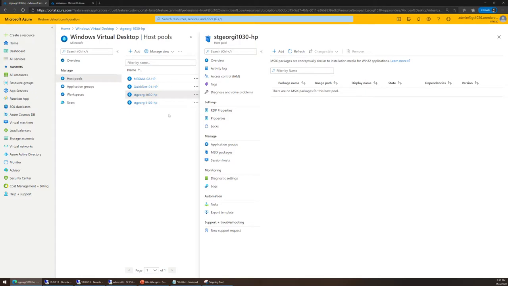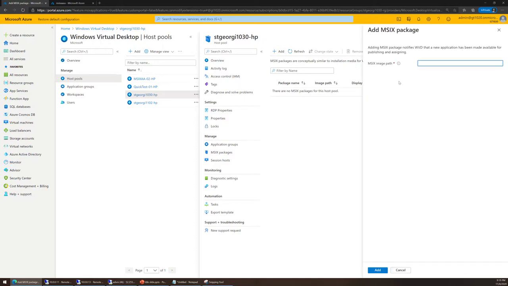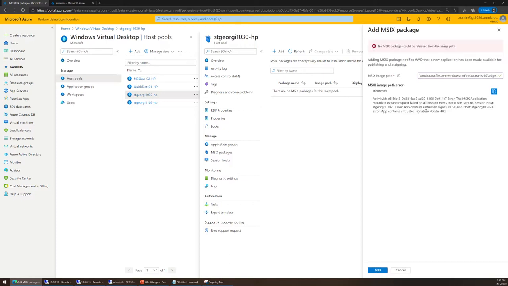Back in the Azure portal, same host pool, still no MSIX packages. What I'm going to do here is again paste the path, click away. Again, the UI is reaching out to the session hosts, to the agent, and it's trying to mount the package. And you can see here that I still get an error, but now this error is not that I don't have permissions to access the path. The error here is that my VMs do not contain the signature, the certificate needed to be able to mount this package. And how we troubleshoot that will be a separate video.